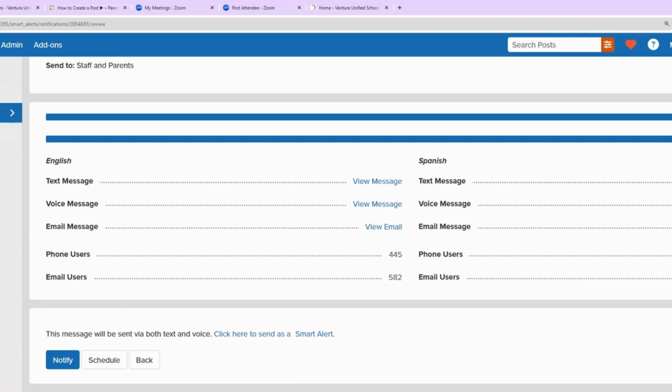If the parents have text or voicemail turned off in their notification settings, they won't get it, so I like to send both. It's a little bit over the top, but at the end of the day, this is really urgent. So I need to get the message out one way or the other. And they don't always check their emails. So I usually do both. And then you can schedule it, or you can click notify and it'll go out right away.